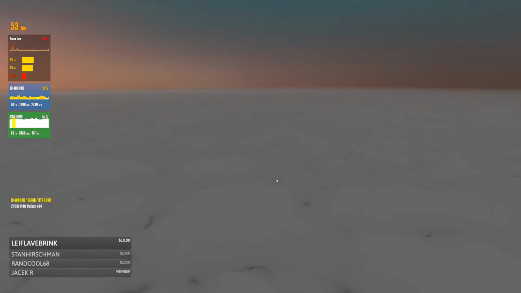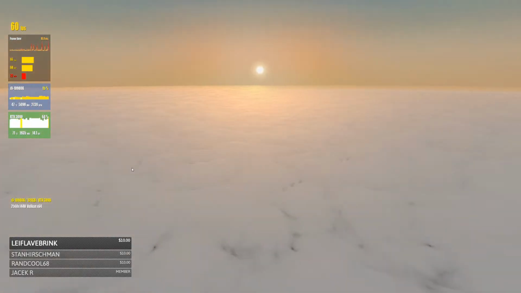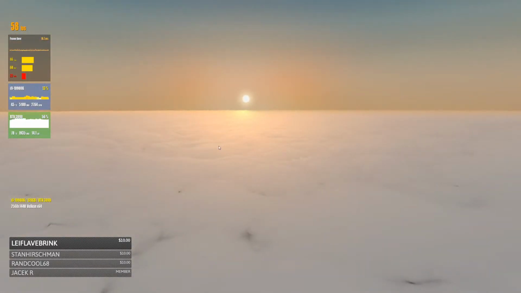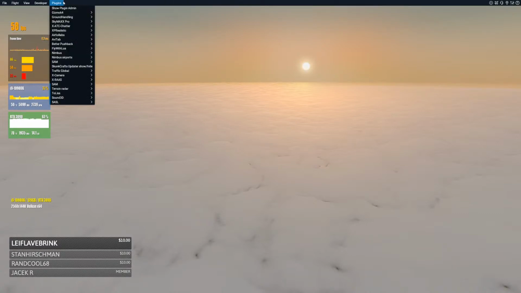Sky colors, I think they look phenomenal. Very, very nice when compared to the default sky colors in X-Plane. So this is pretty much what the overcast conditions look like. All right, so we're going to go back here.